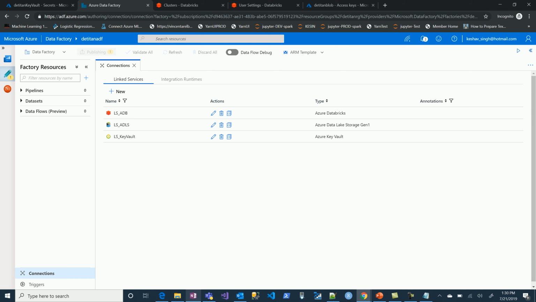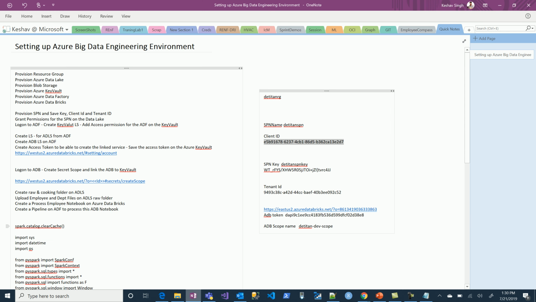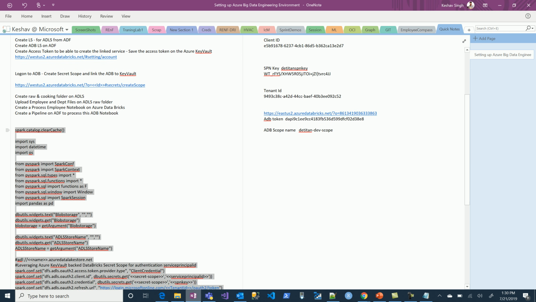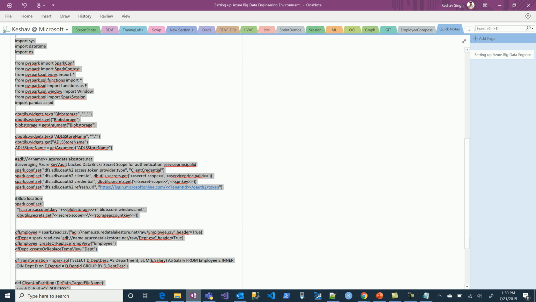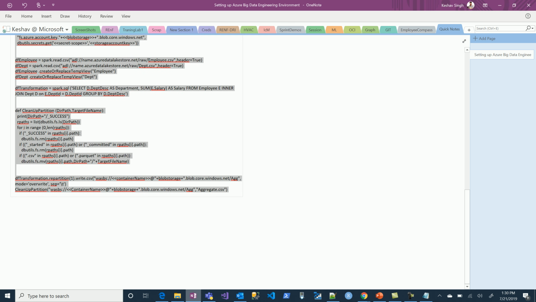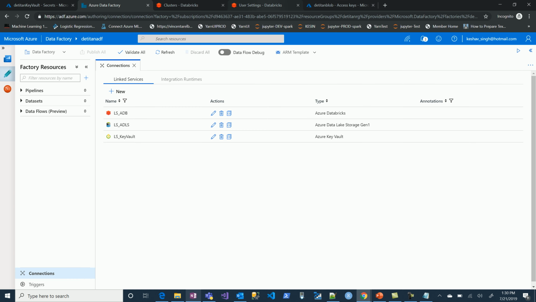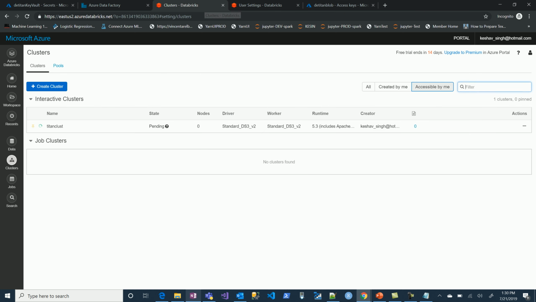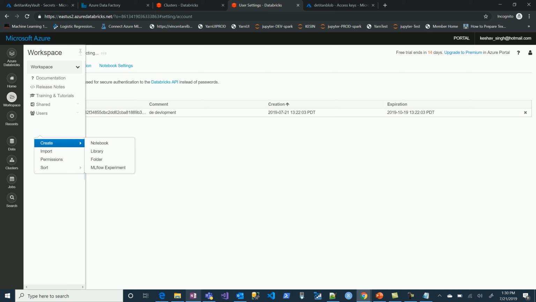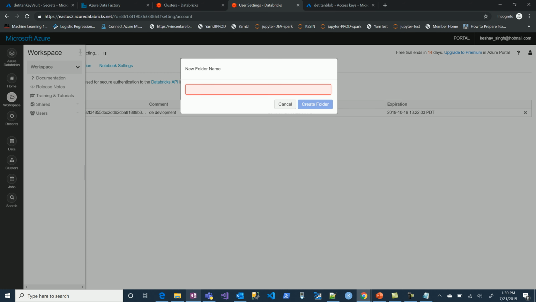Now what we are going to do is the actual pipeline creation. So let's copy this demo code here. It is a very simple one. Basically we are reading two files from the Azure Data Lake, the employee and the department, and then writing the transformed file back into the blob store. So let's create a workspace folder here for our code. Let's call it dev.